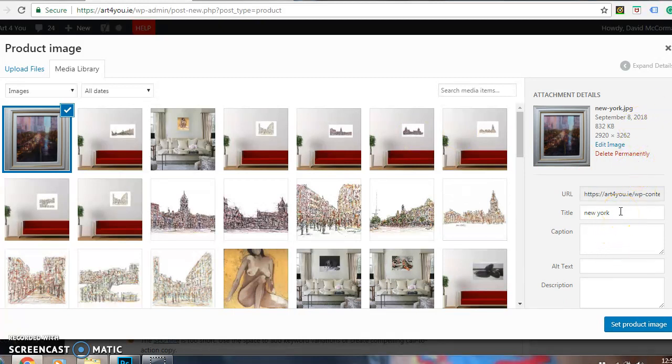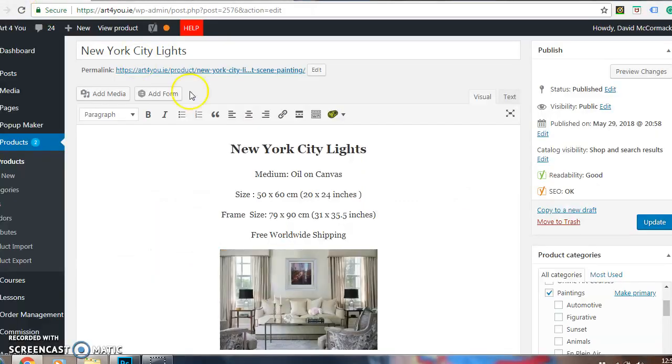You can put your title in over here, caption, alt text, and description about the artwork. This is for Google Images, this part of it. I have one prepared here.